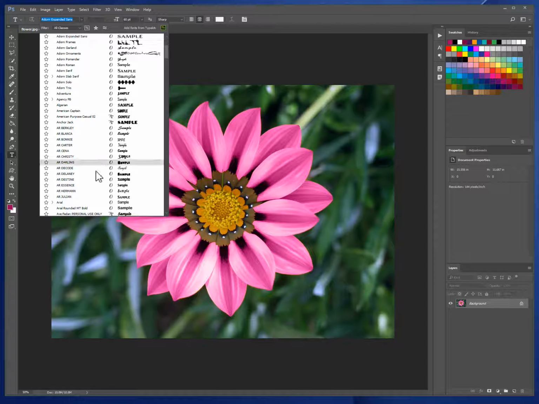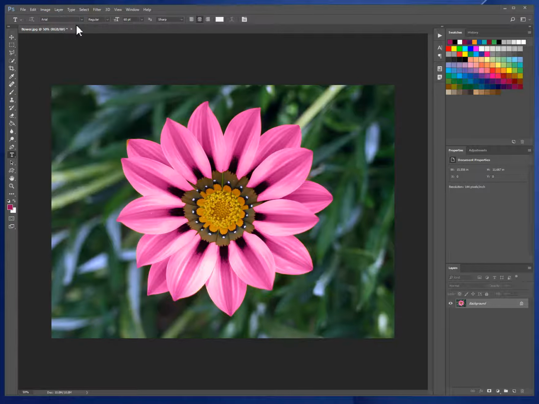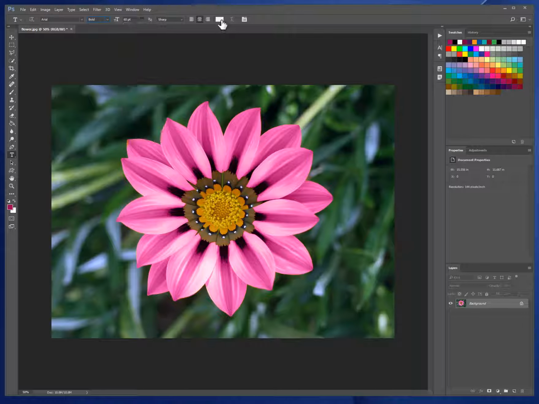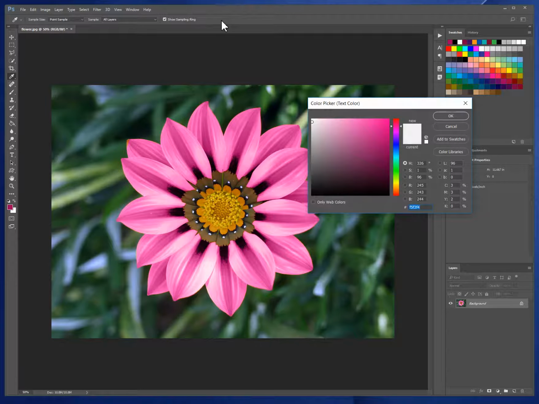We're going to be using Arial Bold at 60 points. And it's going to be white. So we're going to make sure that the color picker for the type is set to white.